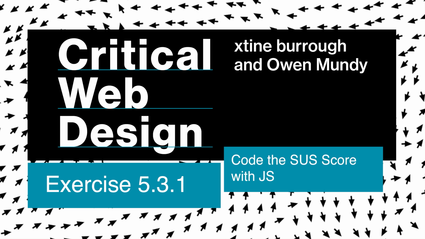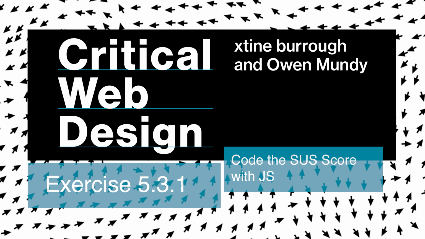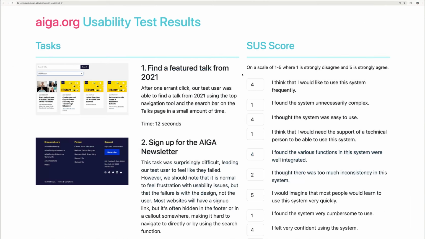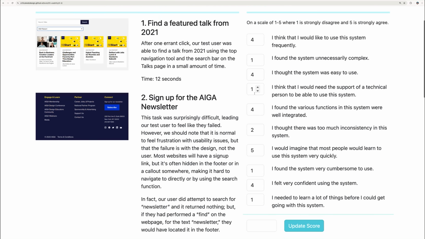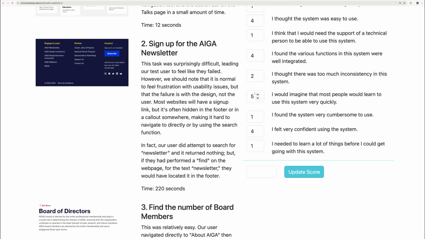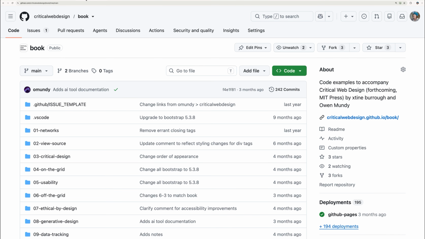In this exercise, we'll be coding the SUS score for the final page in Chapter 5 that you make in 5.3. There's a couple of things you should know before you begin. The first is that if you did not complete the prompt at the end of 5.2, then you should grab our code from the Critical Web Design book repo.